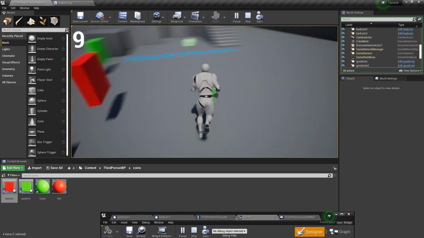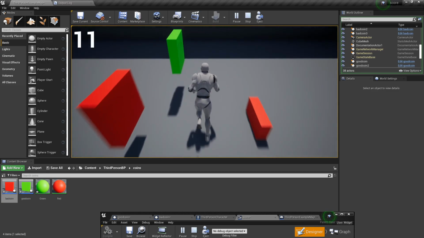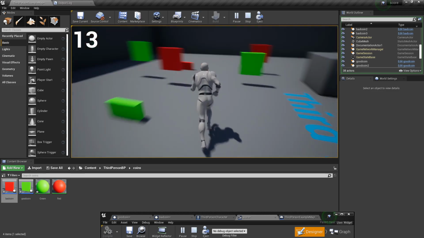You can use this in any kind of games you want, because most games have some kind of score system in some way.